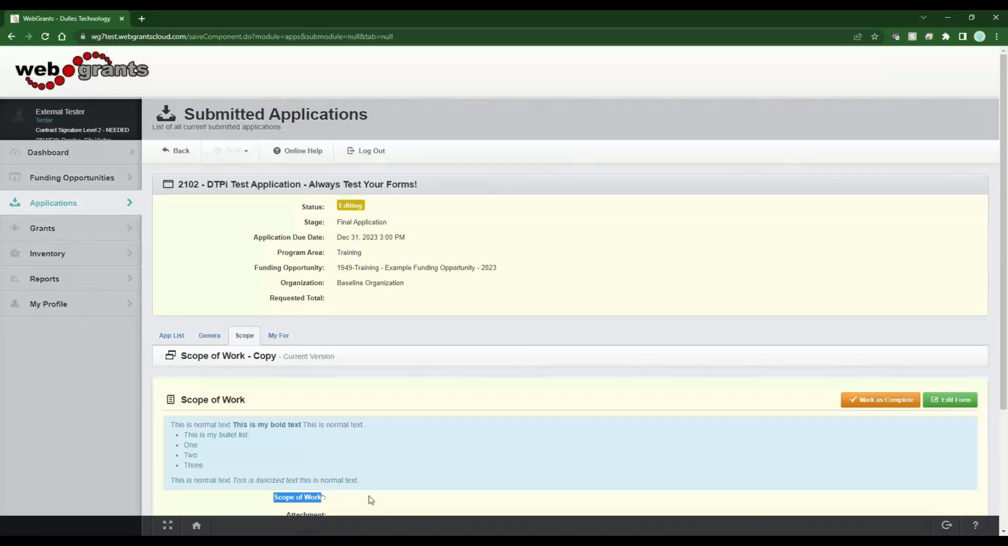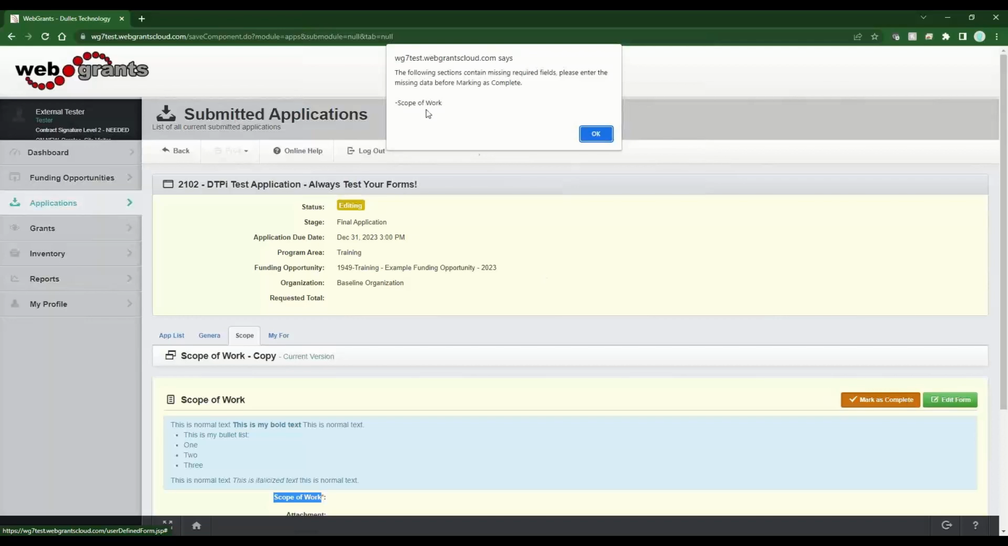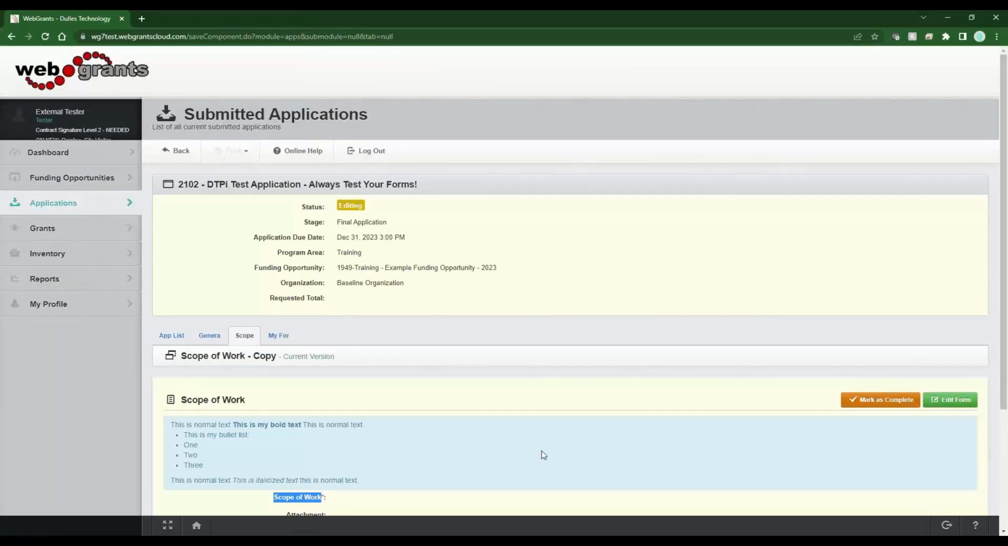So I can save as I go. That's really important. What I can't do is mark it as complete. It'll tell me I'm missing data. You have to mark all your forms as complete in order to submit.